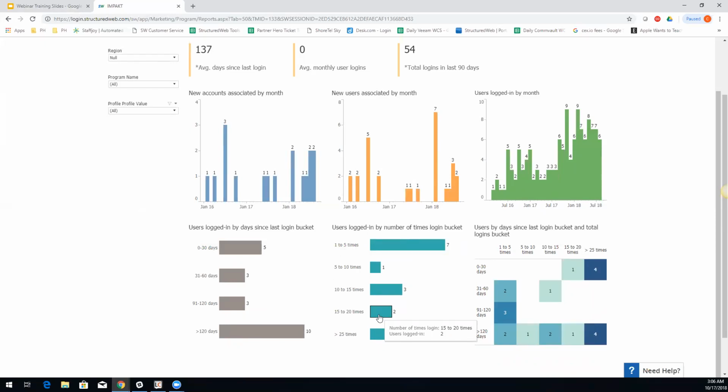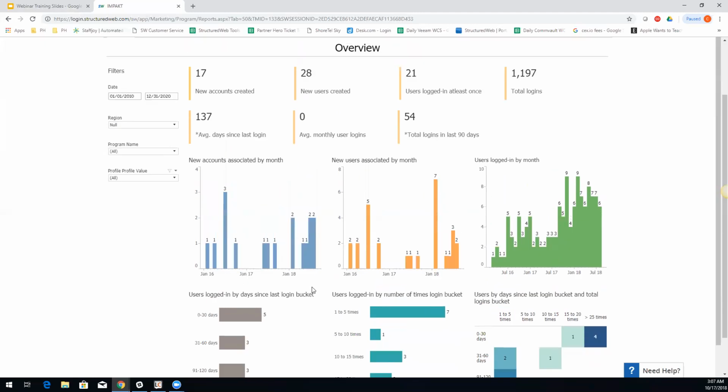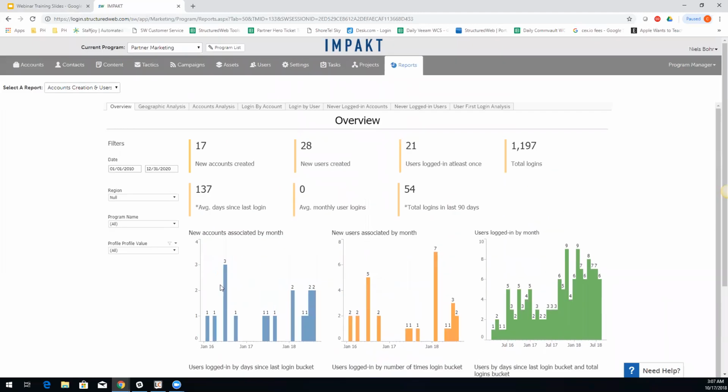And lastly, users by days since the last login. So in the last 31 to 60 days, 2 users logged in 1 to 5 times. Okay, so in the last 91 to 120 days, 1 to 5 times, 3 users logged in, and so on and so forth. So pretty simple, pretty straightforward, and this is just an overview. You can find this information in the overview subtab here.